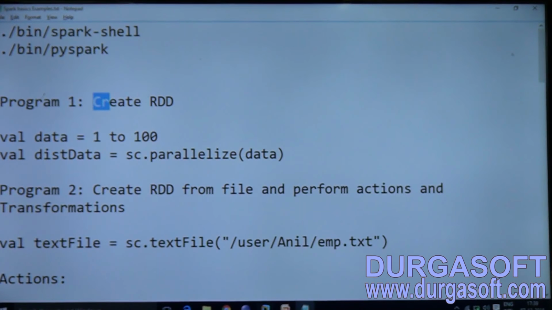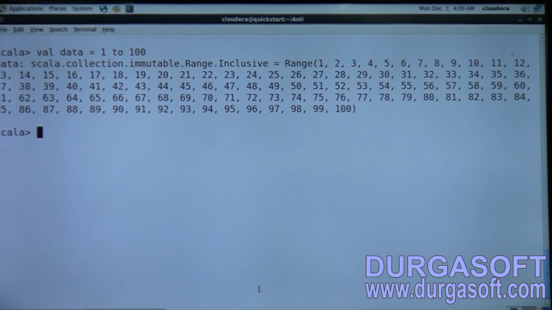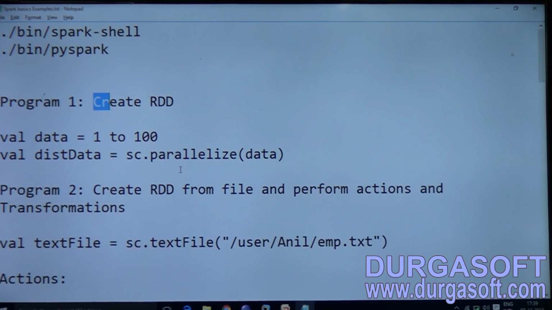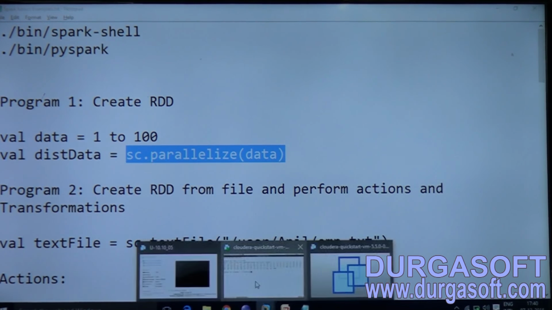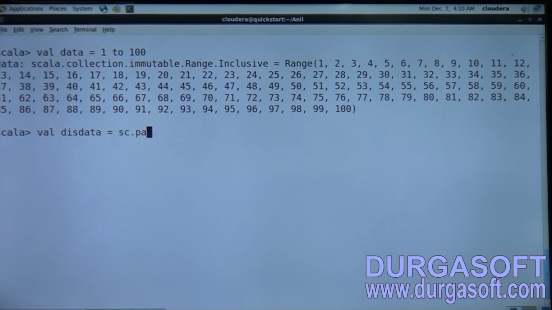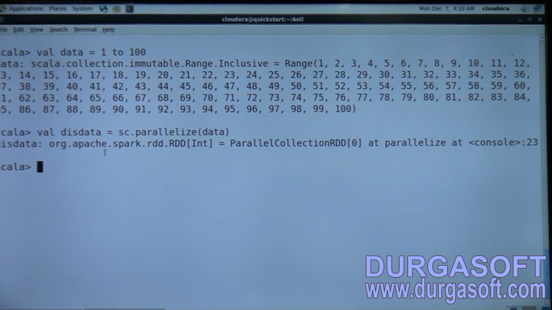After that, val data equal to sc.parallelize, right. So this is nothing but the RDD.